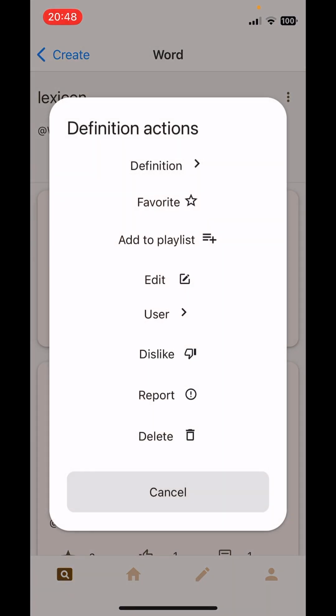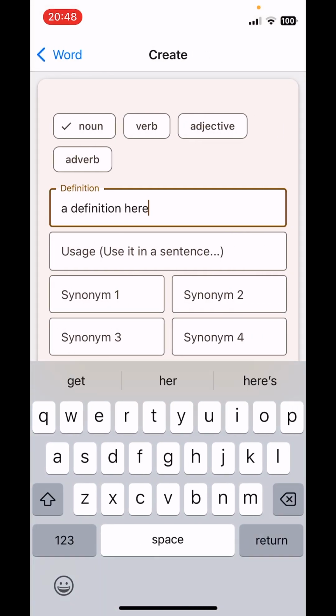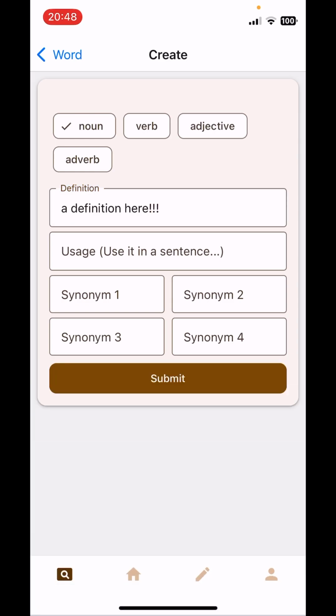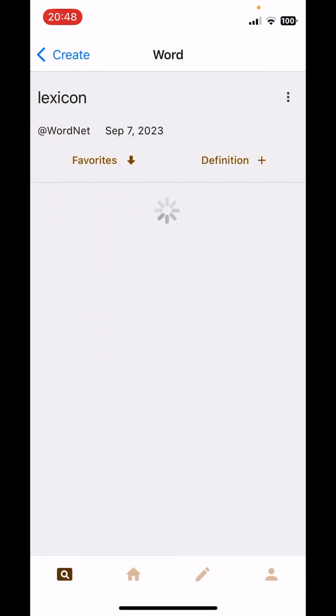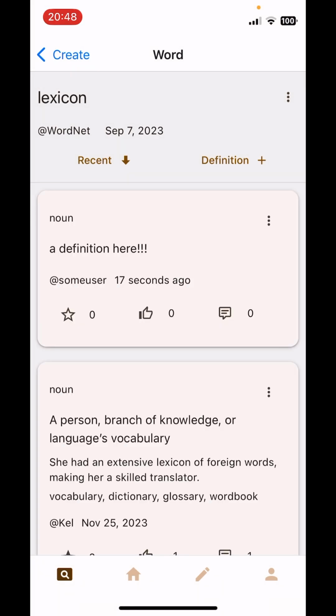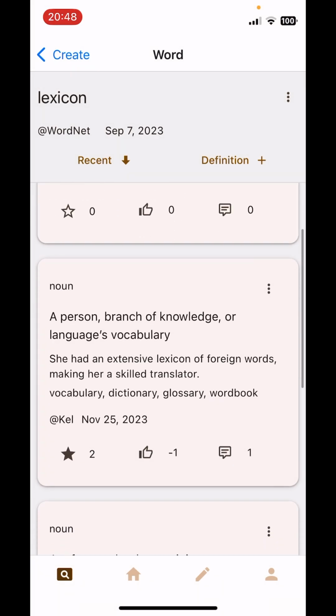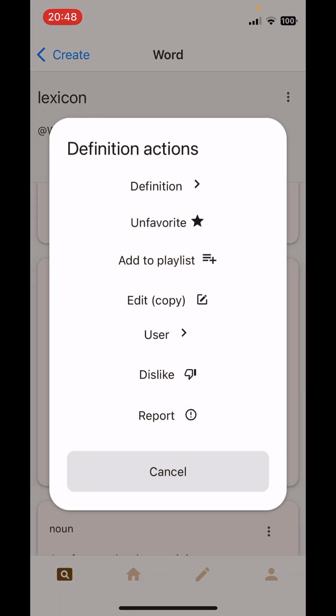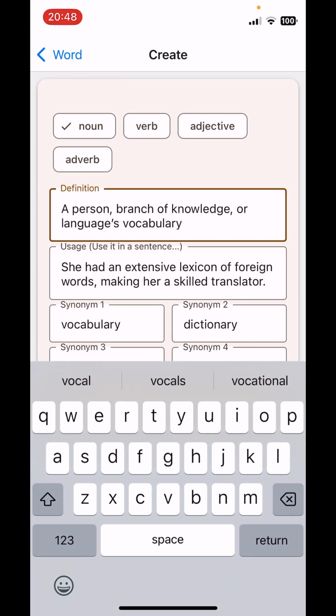And we can edit it. Add some exclamation marks. And see that went through. We can also edit a definition that already exists with edit copy. That'll just create a new definition with the values filled out from the previous definition.